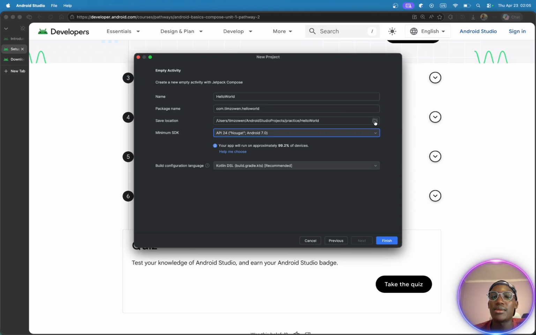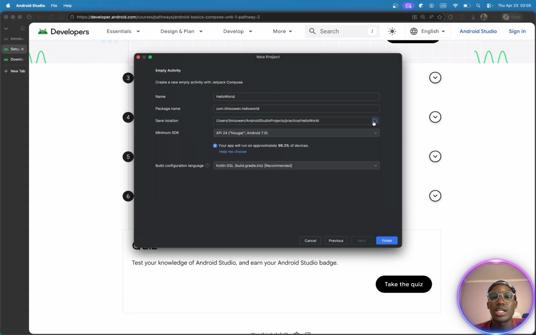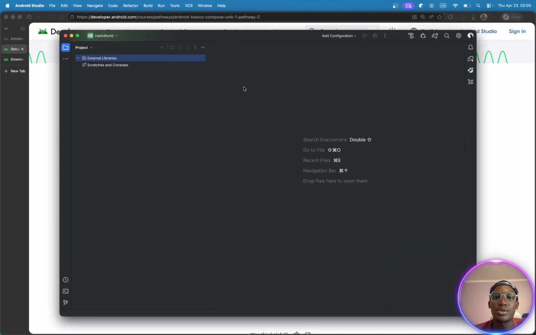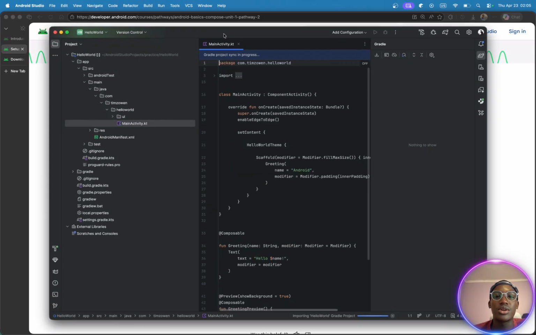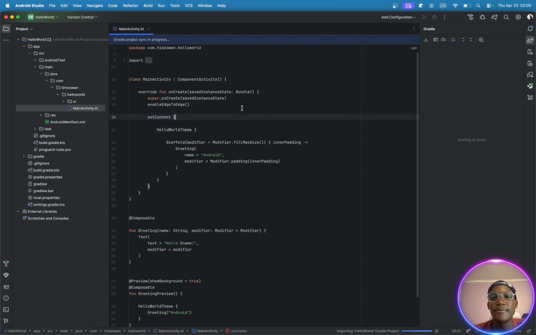For this one, you can change the location where you want to save your project. This will be the storage location within your computer. And just click on Finish. Once you click on Finish, it's going to take a few minutes to sync. That means downloading dependencies and everything else. Depending on your internet speed, it might take a while.